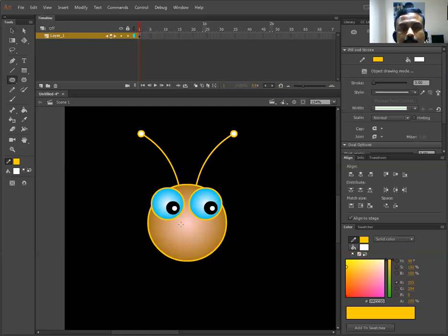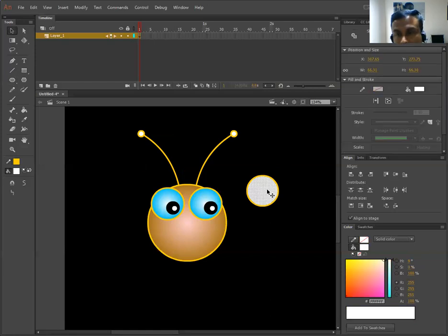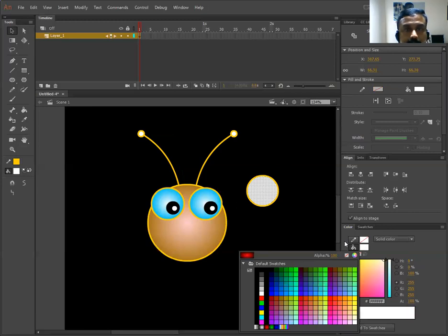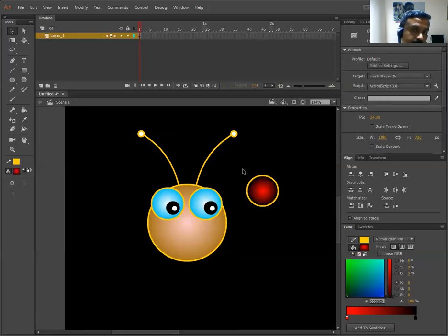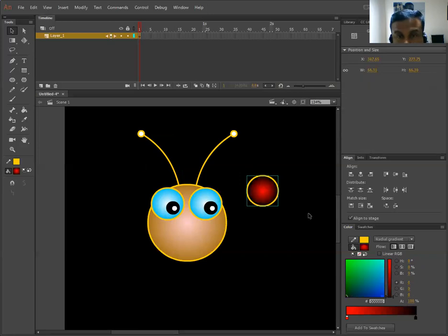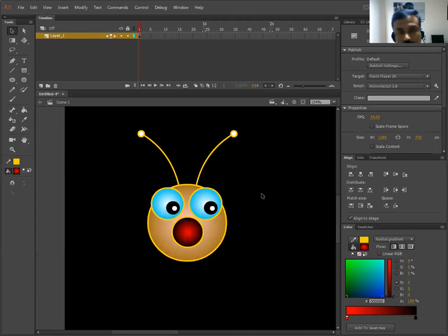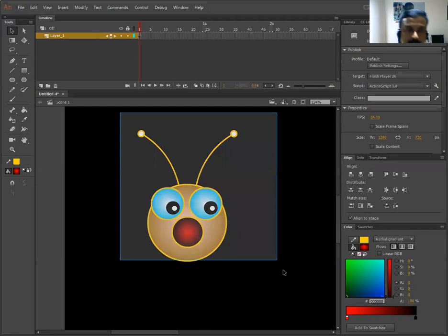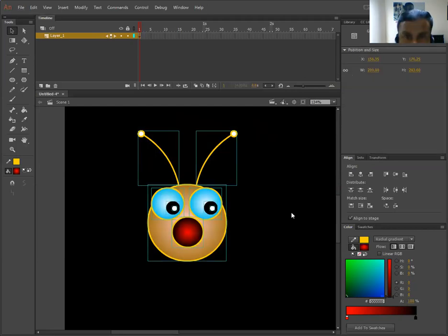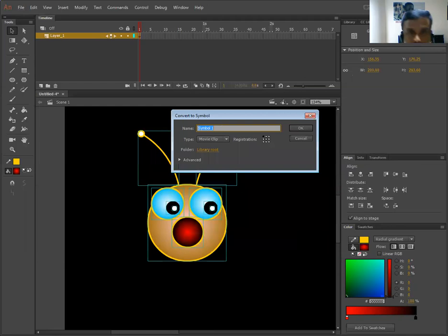Then let's make a nose, or mouth, whatever it is. Again, I'll go for the gradient. I'll use a red, green. Control G. Okay, that is the face of the caterpillar. I'm highlighting this, F8, and I'm going to convert it to a movie clip symbol. I'm naming it face. Click OK. So the face is ready.